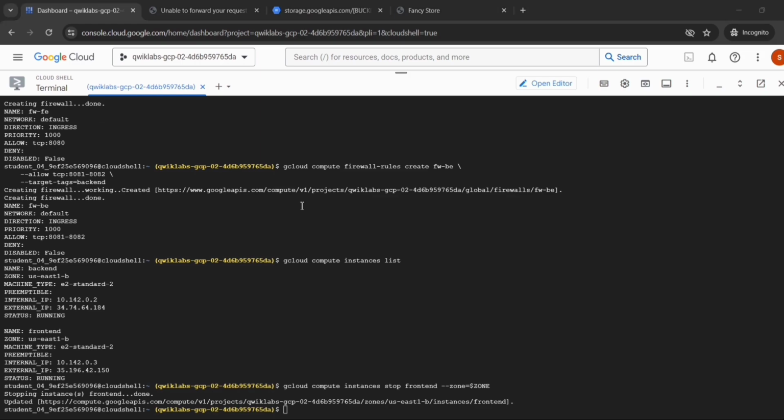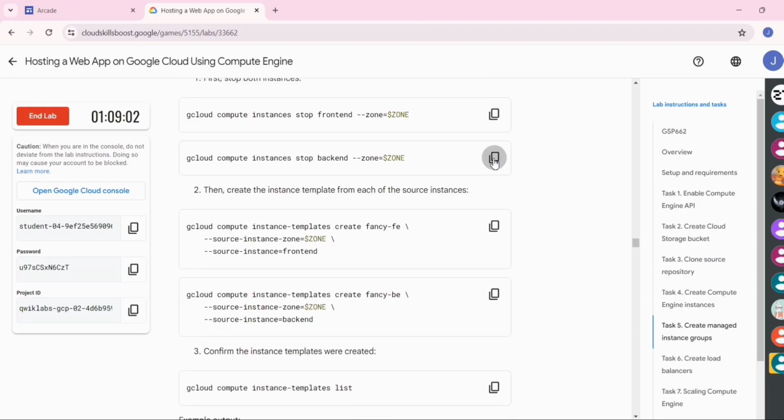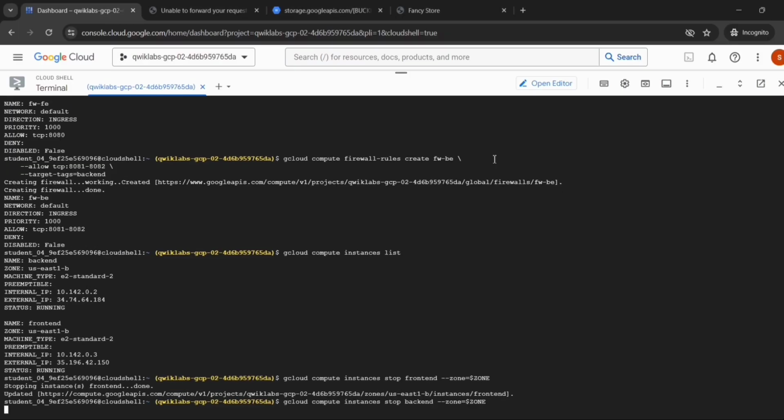Now go back to the lab instructions. Copy this command, go to the Cloud Shell, paste it, then press enter.